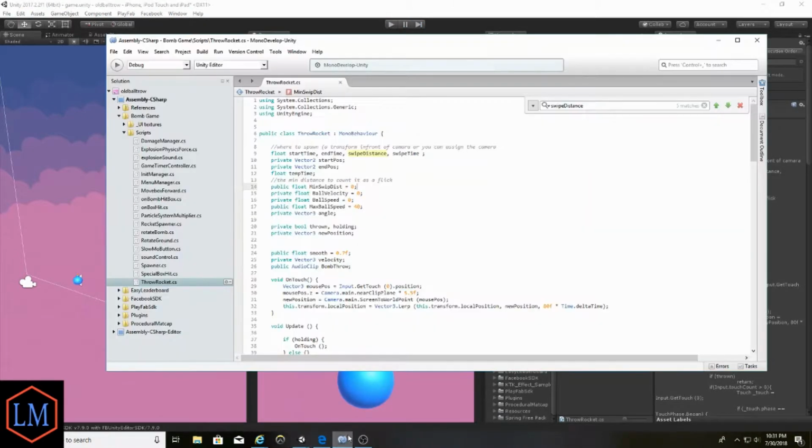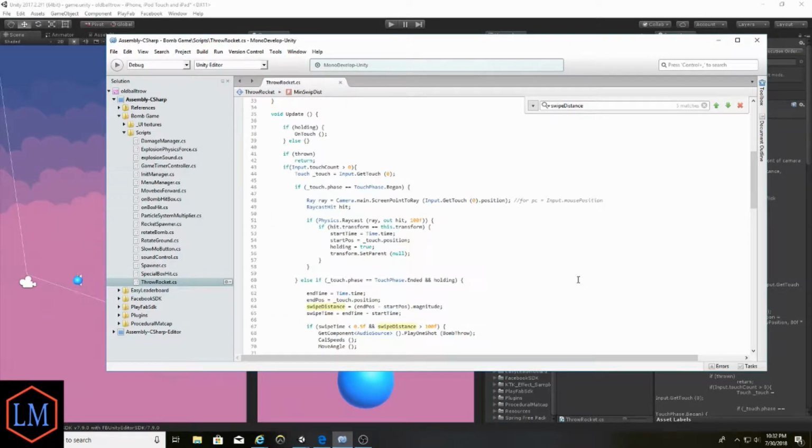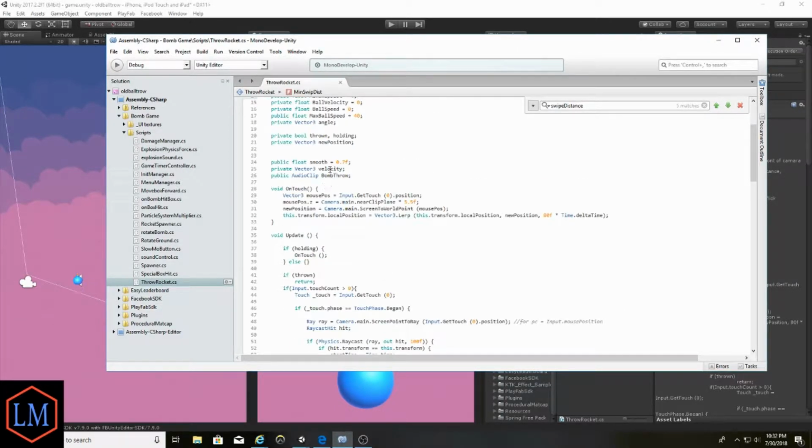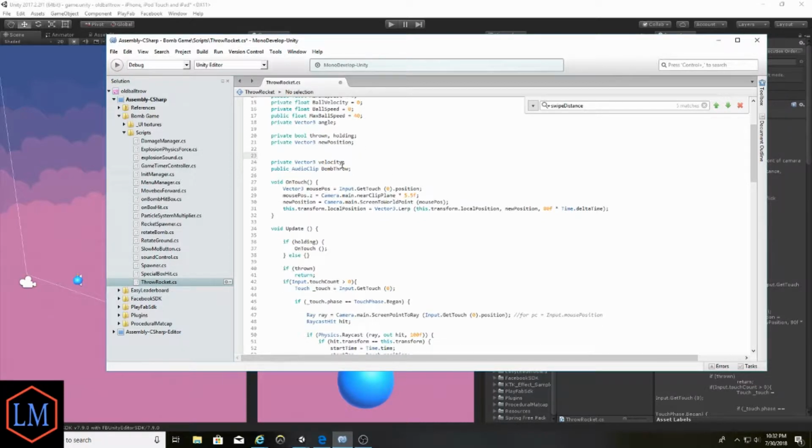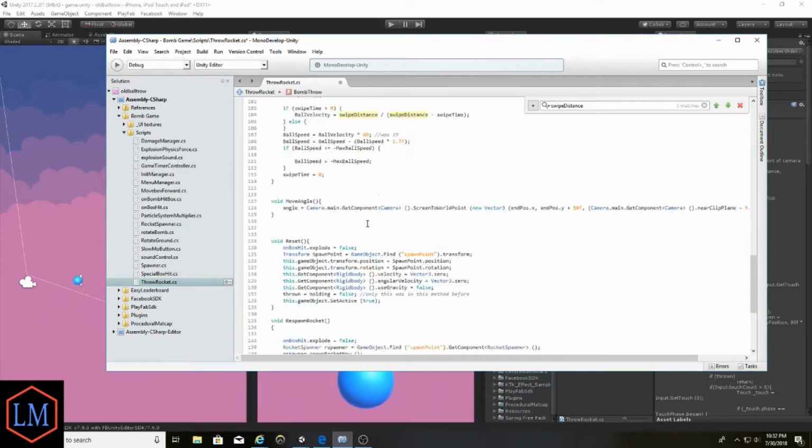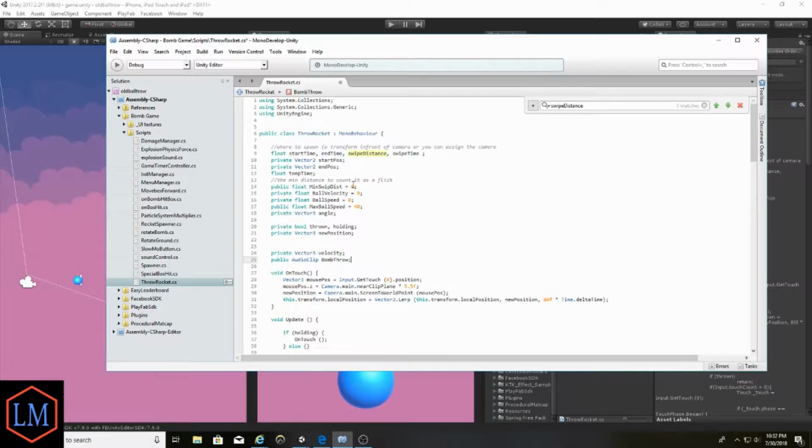This script is a little bit more than what you saw on the tutorial. I've actually added more things to this. This smooth we can get rid of because I'm not doing a smooth camera follow, because that's why that was there. You can see it's not even referenced anywhere else in the script. All right, so let's go on down.